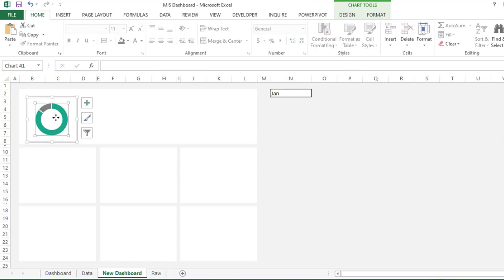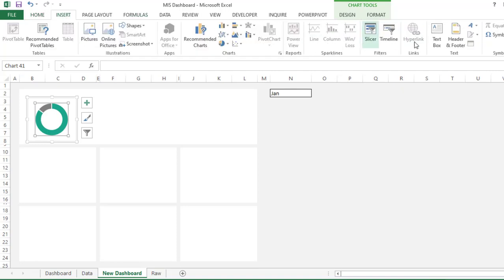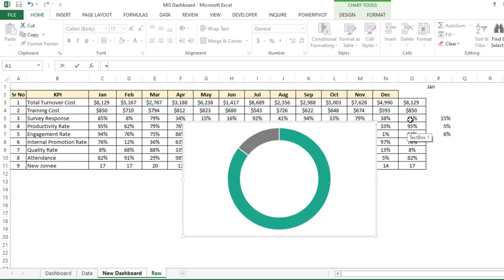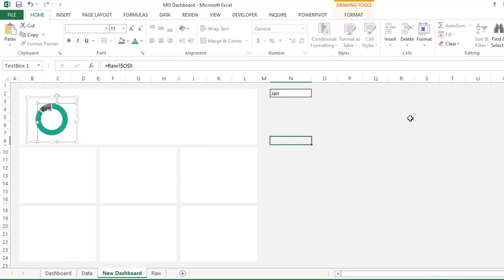Now we need a value here. For that, select the donut chart, then go to Insert, then click on Text Box, then click on the middle of this one. Then go to the formula bar and press the equal sign, then go to the raw data and select the respective metric, so that the same metric also shows here. So this one is showing 85% here. Let me align it in the center.